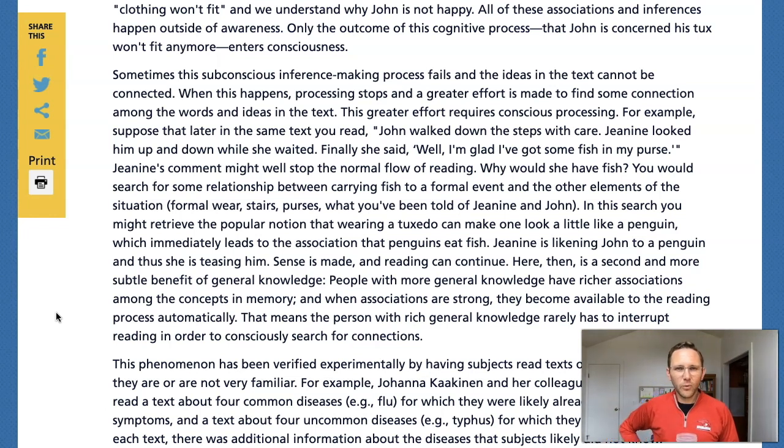Janine's comment might well stop the normal flow of reading. Why would she have fish? You would search for some relationship between carrying fish to a formal event and the other elements of the situation: formal wear, stairs, purses, what you've been told of Janine and John. In this search, you might retrieve the popular notion that wearing a tuxedo can make one look a little like a penguin, which immediately leads to the association that penguins eat fish. Janine is likening John to a penguin, and thus she's teasing him. Sense is made and reading can continue.